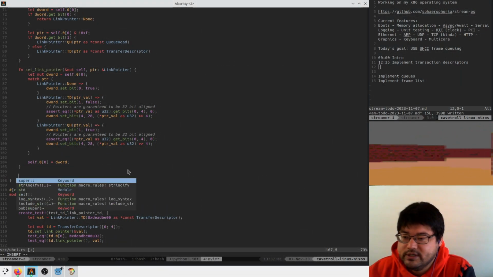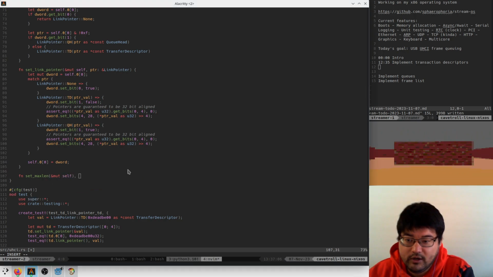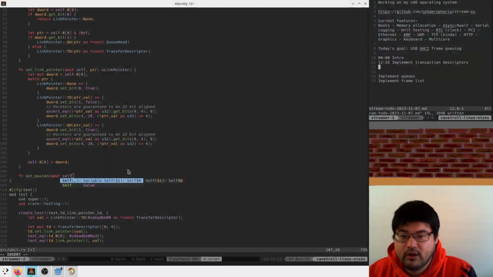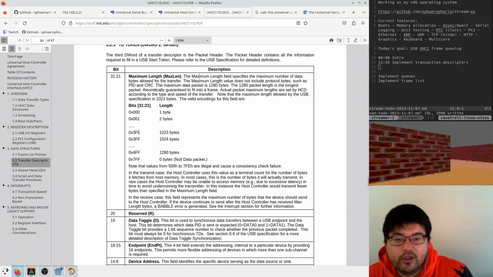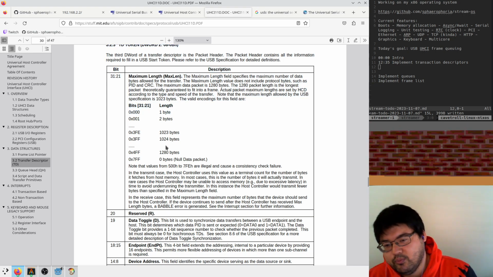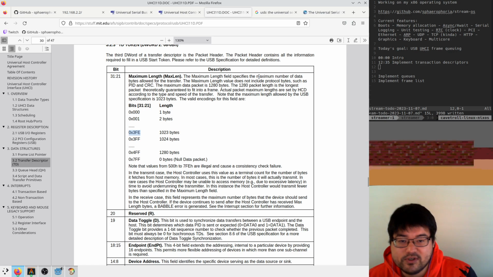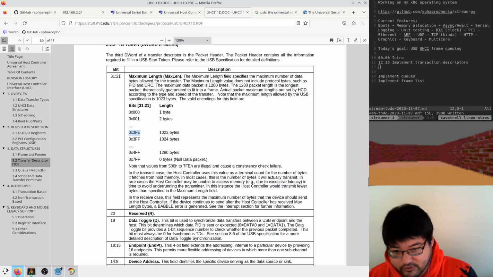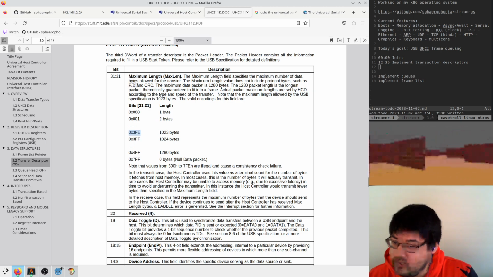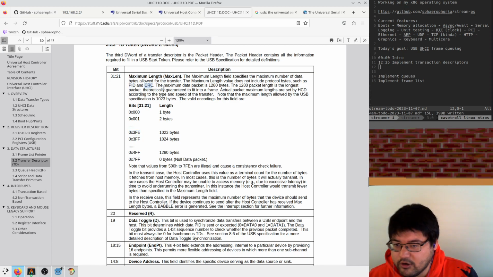So one of these things is max len. And what is its maximum bits? It's got 21 to 31. But okay, so it says bits, it's +1, I think. The maximum length field specifies the maximum number of data bytes allowed for the transfer. The maximum length value does not include protocol bytes such as PID and CRC. Okay. Where PID is packet identifier and CRC is probably like error checking.